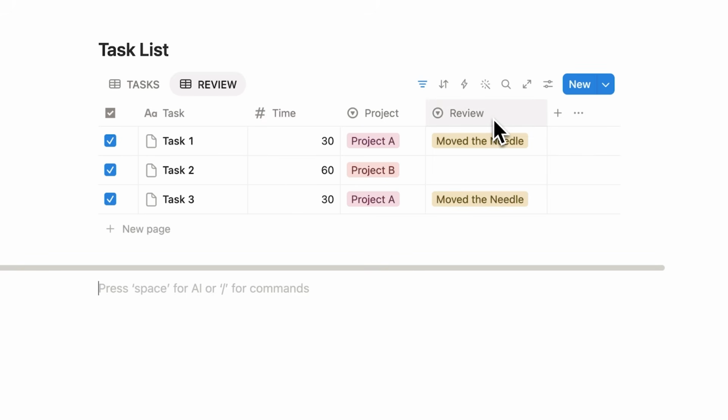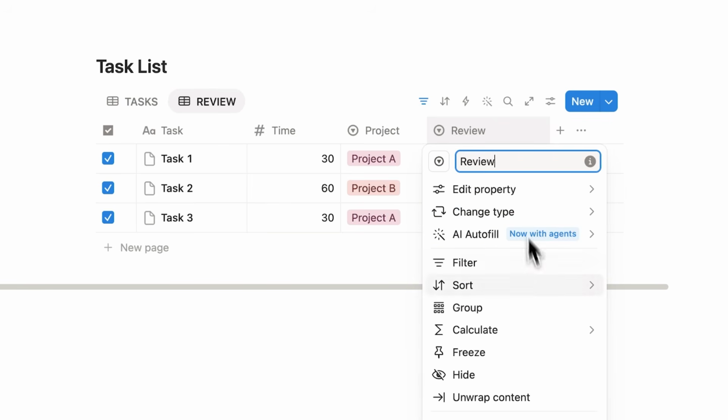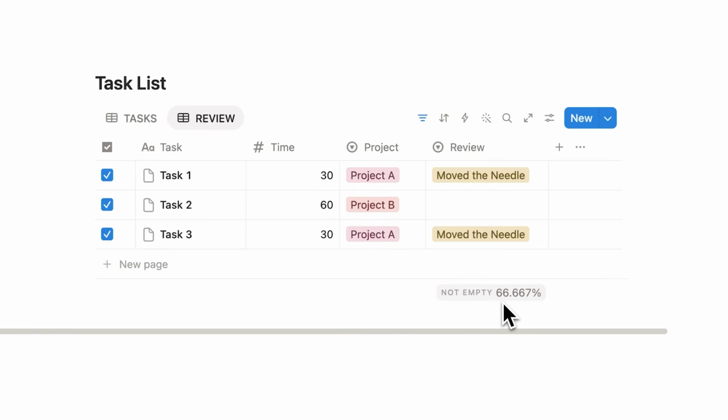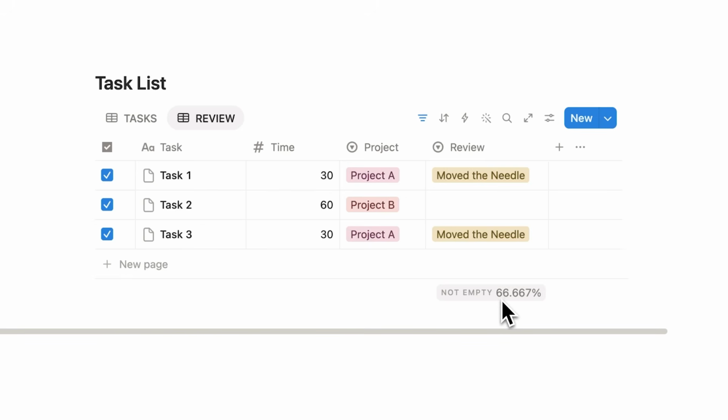So we're going to click here on review. So for this column here, so I'll click on that review, and here I'll do calculate, and I'm going to do percentage and do percentage not empty. So here I can see 66.6% of the tasks that I did move the needle. Now that's going to be very, very high, but yes, hypothetically, we have 66.6% of tasks completed did move the needle.